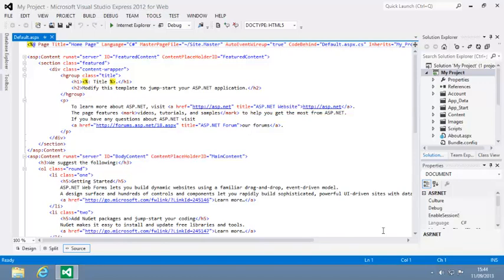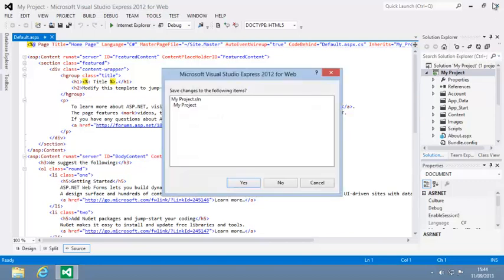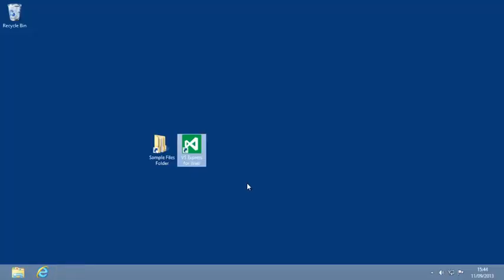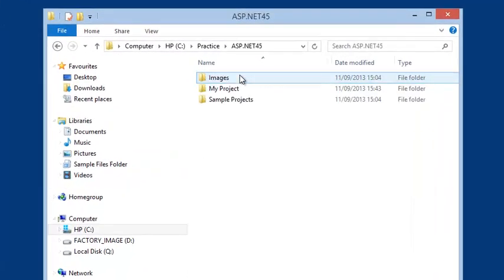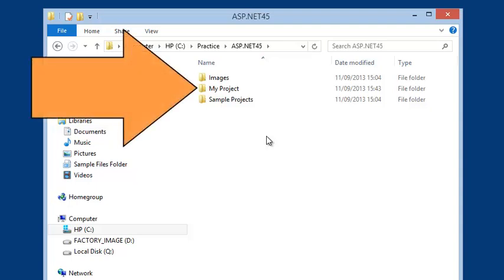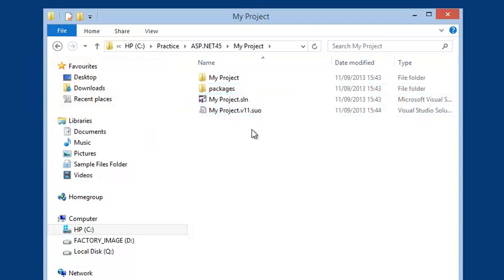Next, you're going to close and reopen this new project. So close Visual Studio and click Yes if prompted. Now navigate to your sample files folder using Windows Explorer and open the new My Project folder that has appeared. Here you can see another My Project folder and a file called myproject.sln.